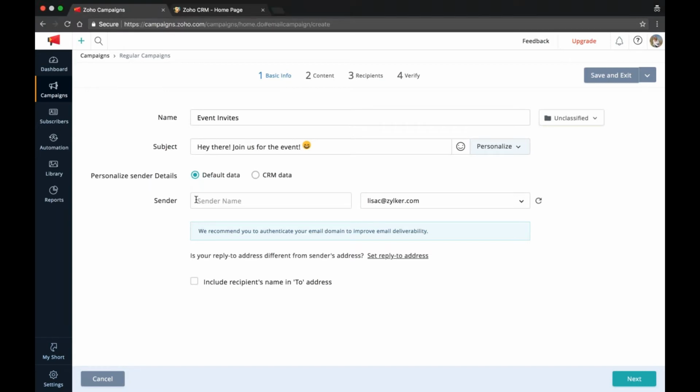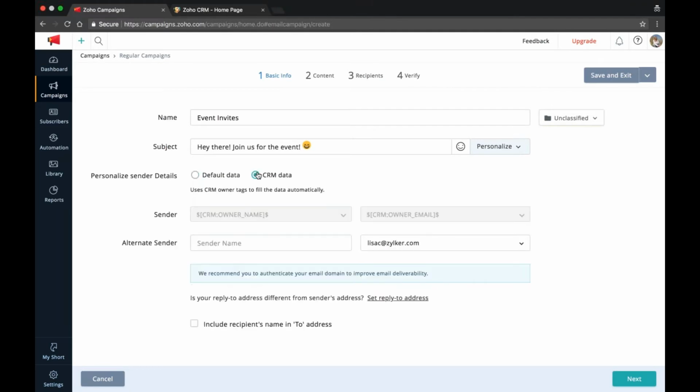You can use your own sender name and sender ID, or in case of multiple people using the same Zoho Campaigns account for various regions, you can click on CRM data and have an alternate sender for your email campaign.